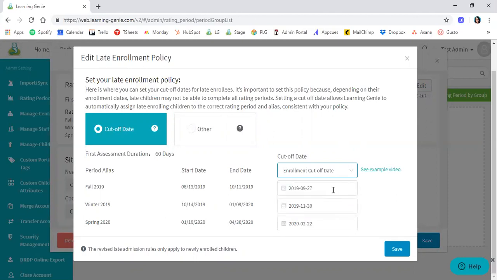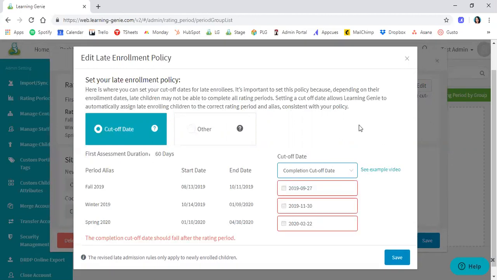So the enrollment cutoff date means that a child would need to enroll by a certain date in order to qualify for that rating period. So if a child enrolls a little bit after the enrollment cutoff date, they would be moved to the next rating period alias. If you want to set a completion cutoff date, that is going to allow you to set a date that that child must complete their assessment in order to qualify for that rating period.